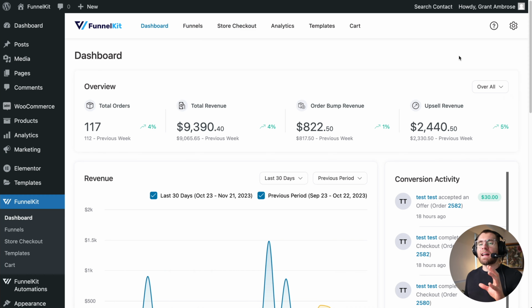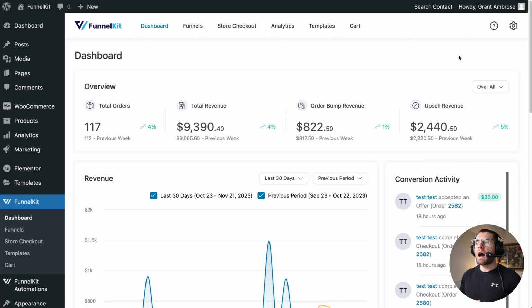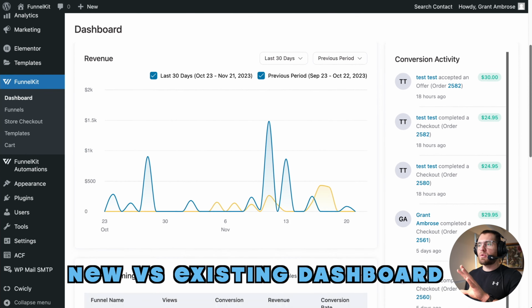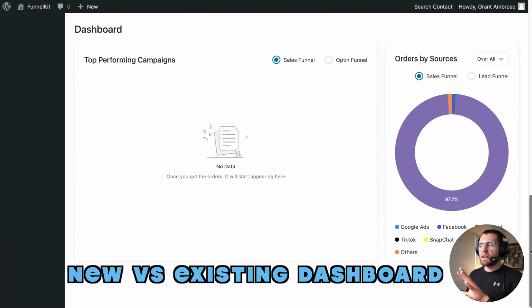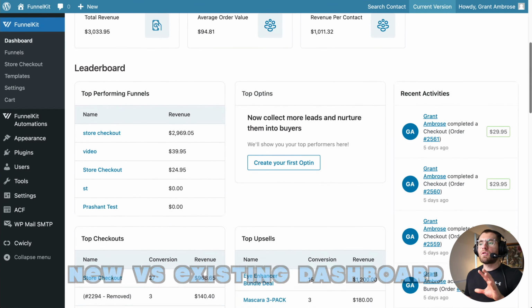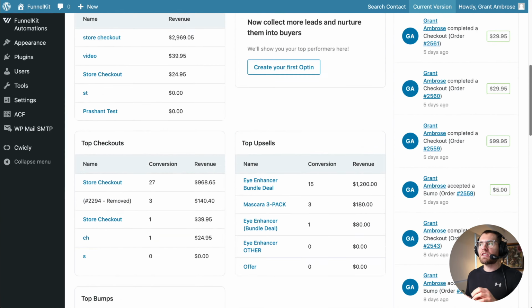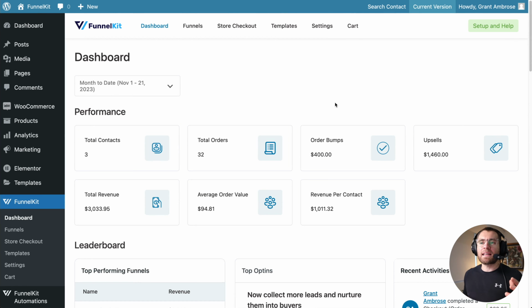Next on the list is an updated dashboard. So your dashboard is to help you understand at a glance what is going on in your store. So what we're going to do now is compare the new dashboard here and the features that are included here versus the existing dashboard that you're familiar with to show you why you're going to be able to get more data and more information, i.e. more of an overview at a glance what's going on in your store with the new dashboard.